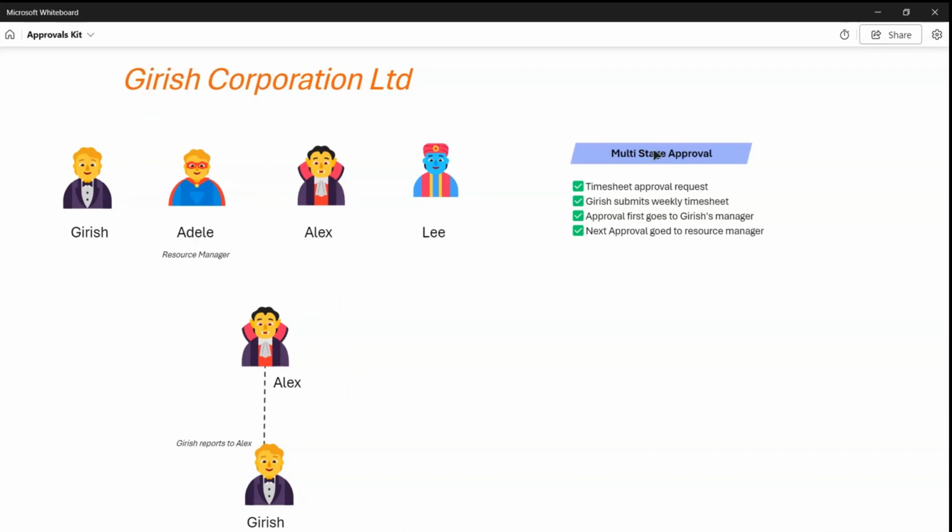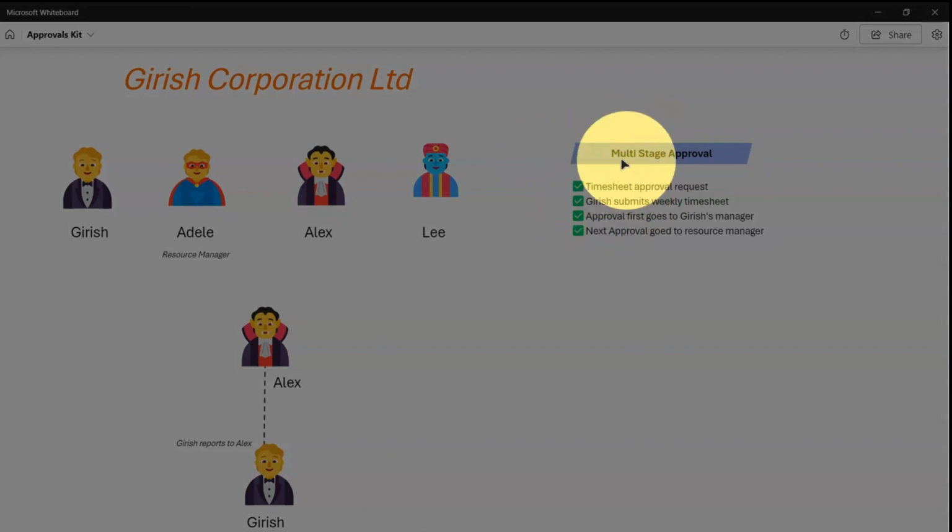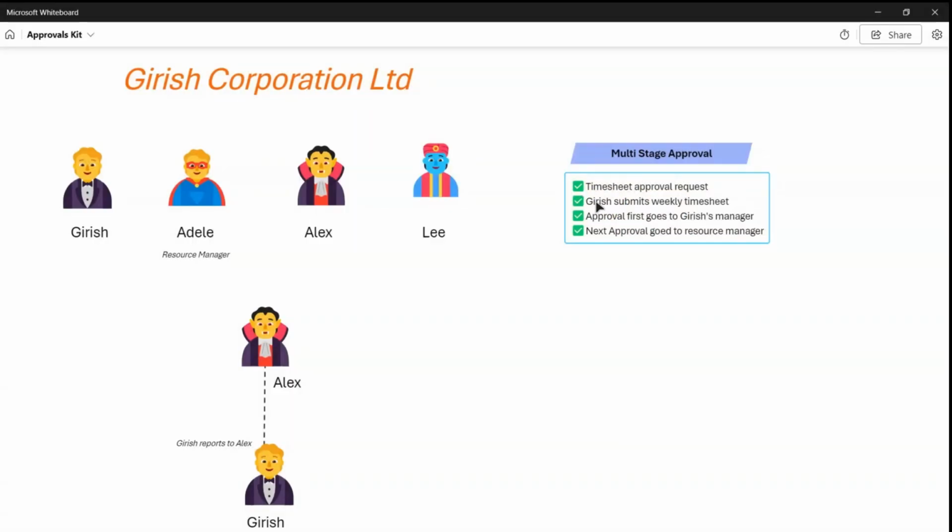Now, if you see over here, this is the use case. Basically the timesheet approval request. There is an app whereby an employee submits the timesheet request. So the employee submits a weekly timesheet. Approval first goes to Girish's manager. Now Girish's manager is Alex, and once Alex approves it, the next approval goes to the resource manager. So this is basically the use case.